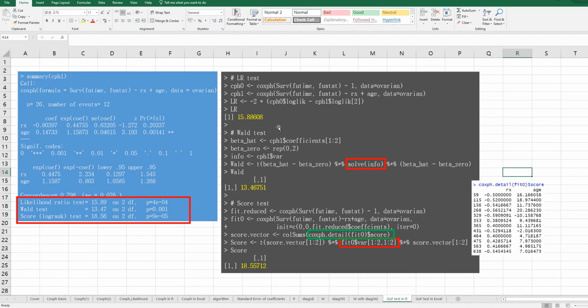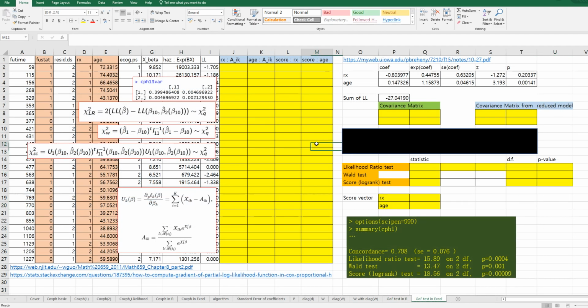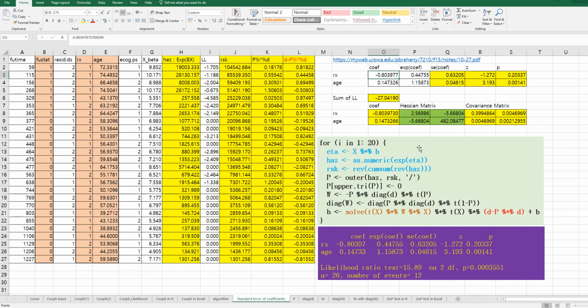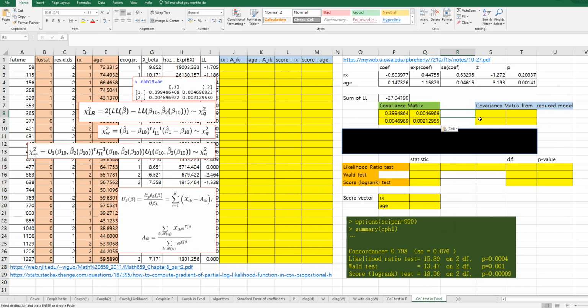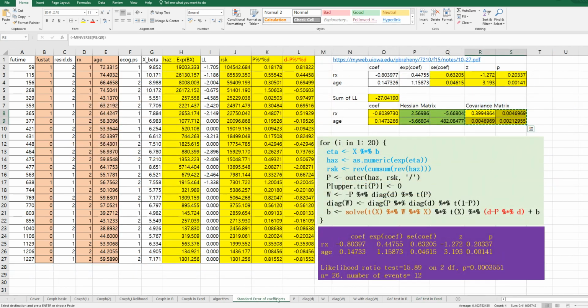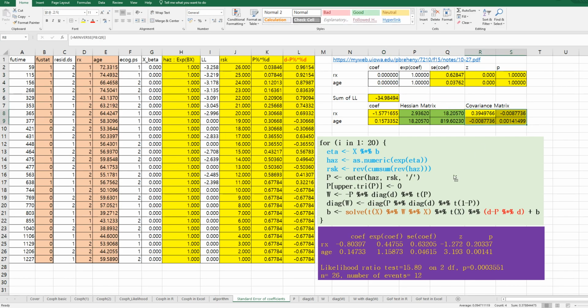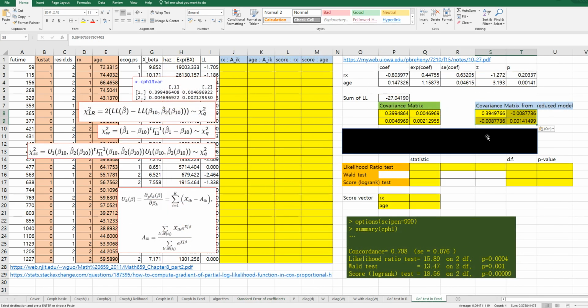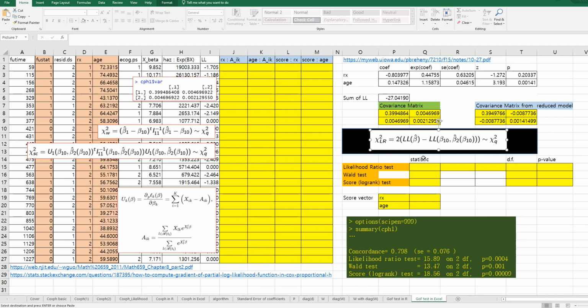So I would like to show you how to calculate these three statistics in Excel. Again, in the previous video, as I mentioned, I explained how to calculate the covariance matrix from the Hessian matrix. So let's skip it for this video. Anyway, let's get the covariance matrix from this one. Control C and Control V. And also we need to use the covariance matrix from the reduced model to calculate the score test. So let's get the covariance matrix from the reduced model. So you need to set the coefficients as 0. Then you can get this covariance matrix. Control C, Control V. Right.